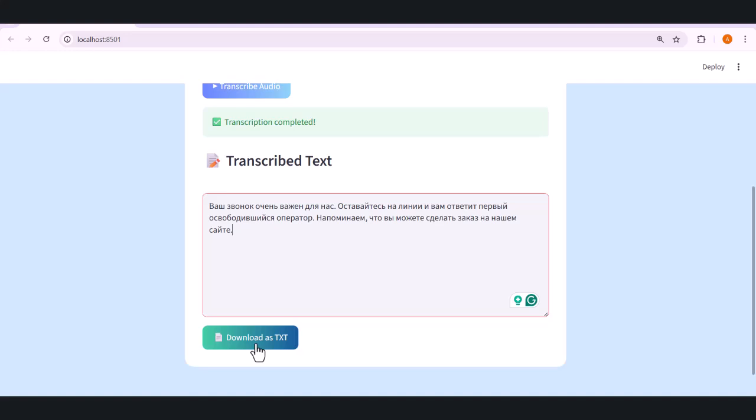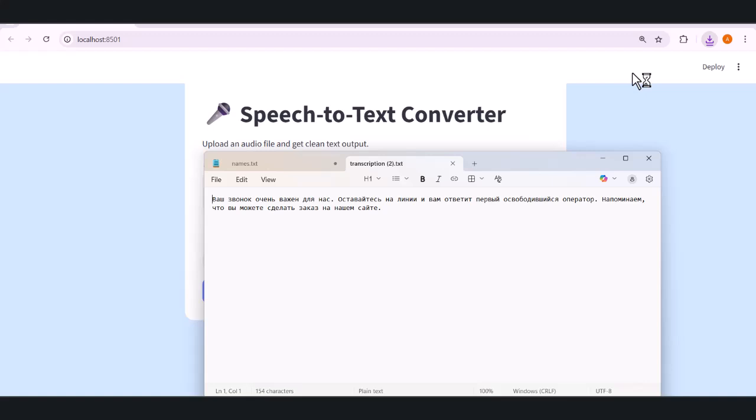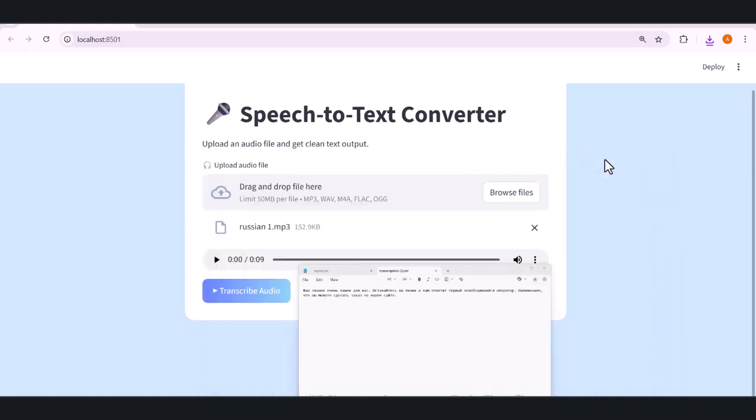And you will also get another option called download as text. If you click this button, you can get a text file of the same text. If you want it for future use, you can download this text file.